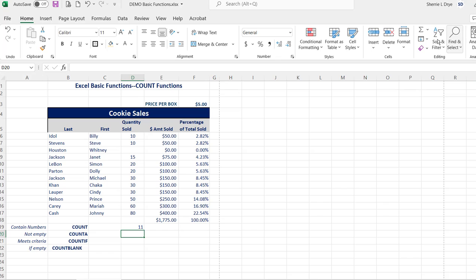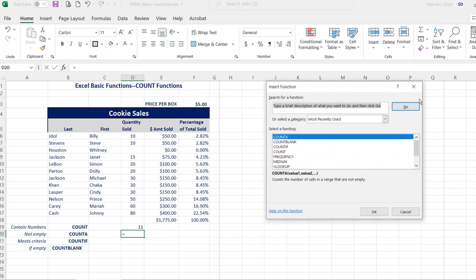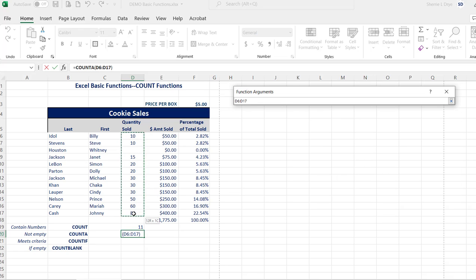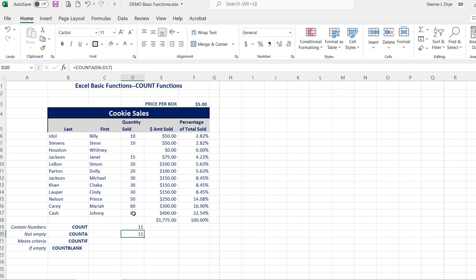The COUNTA will count only those that are not empty. So I can go to the drop down and More Functions, and I can choose the COUNTA. You can always go to the top here and find it if it's not listed here. And it will ask you what the range is. I'm going to select all of these again and press enter, and you can see that it's 11. Now if we went in and added a number here, you can see that those numbers will change.